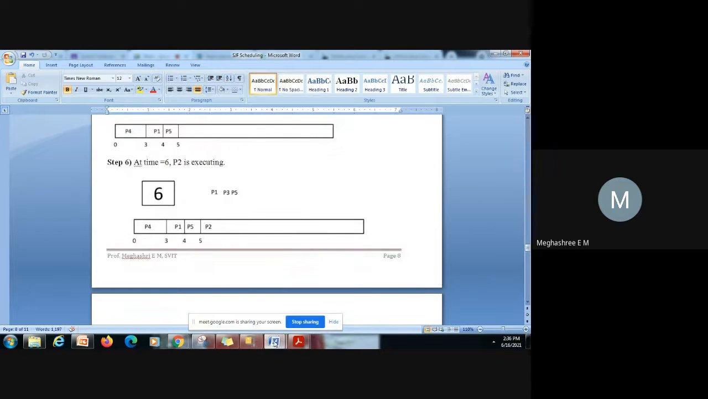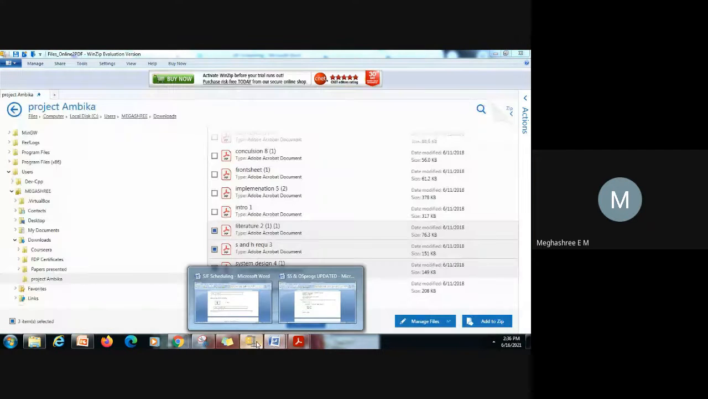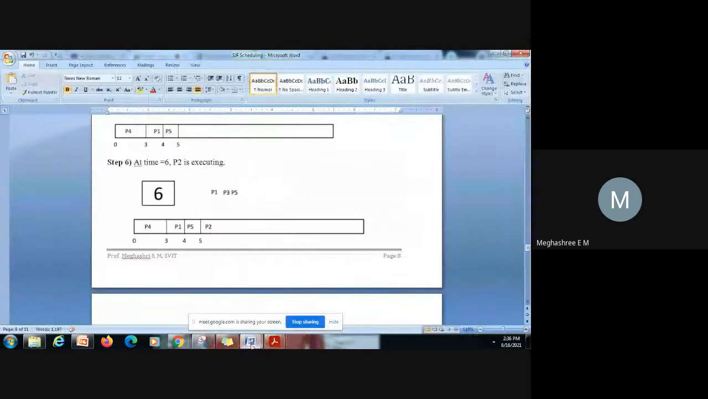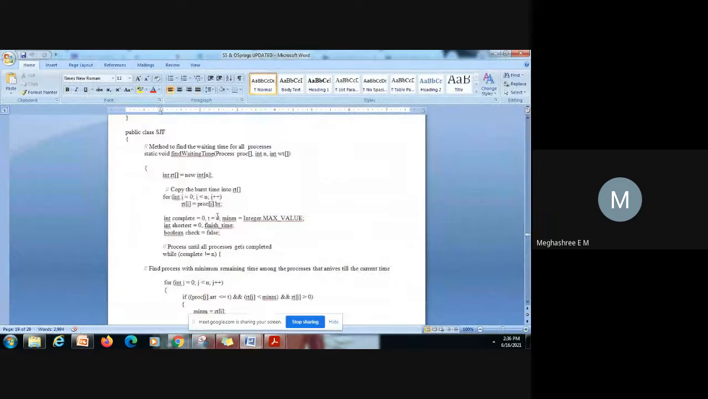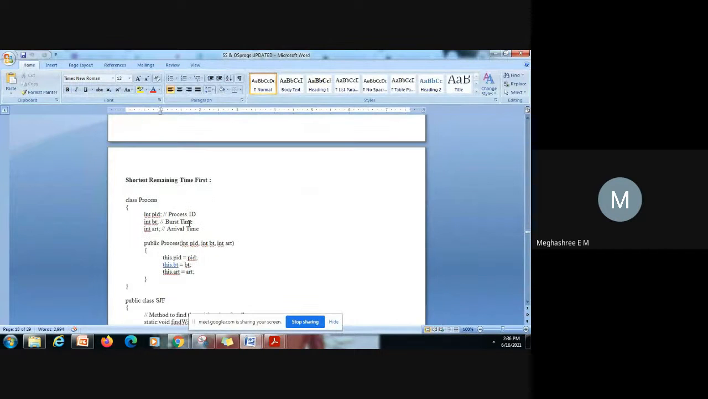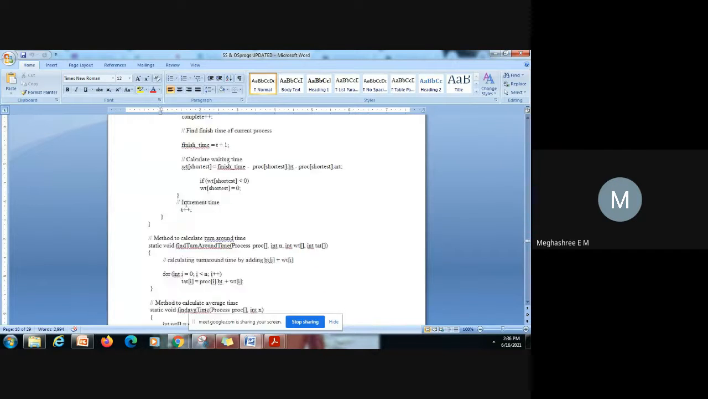So now let's move on to the coding part. The name is shortest remaining time first, also called preemptive shortest job first. Okay, let's start the code.